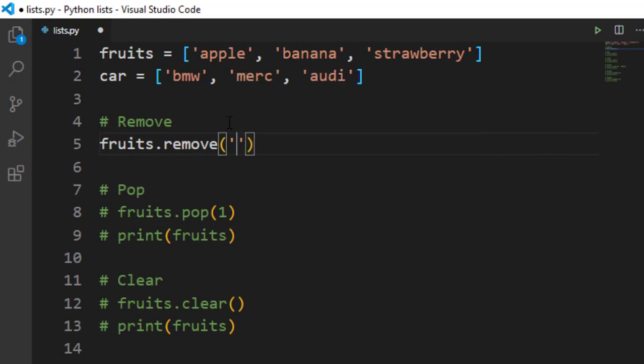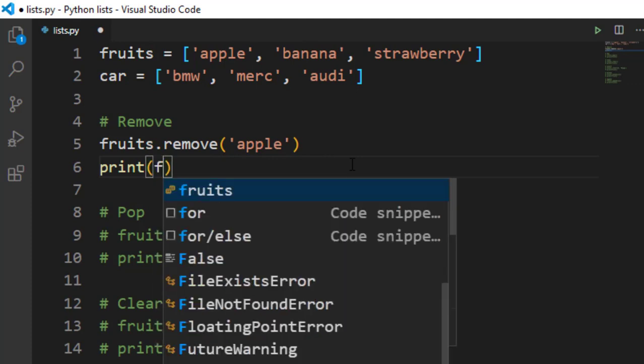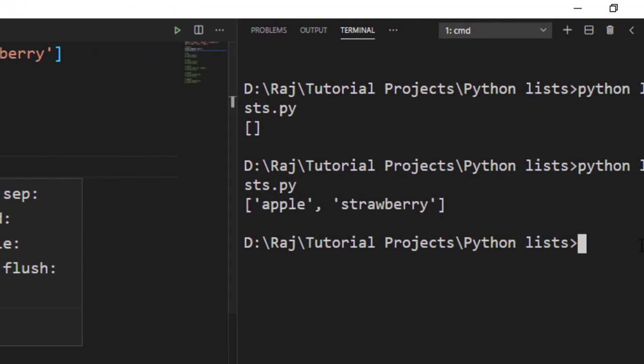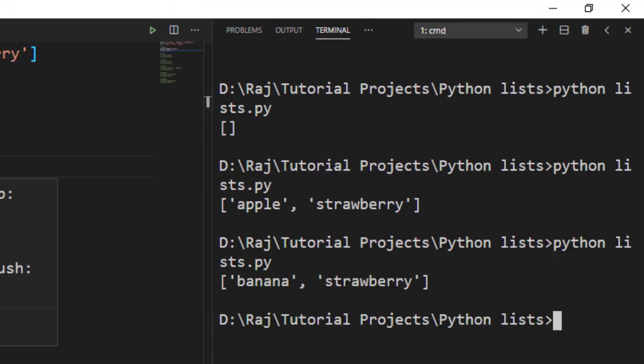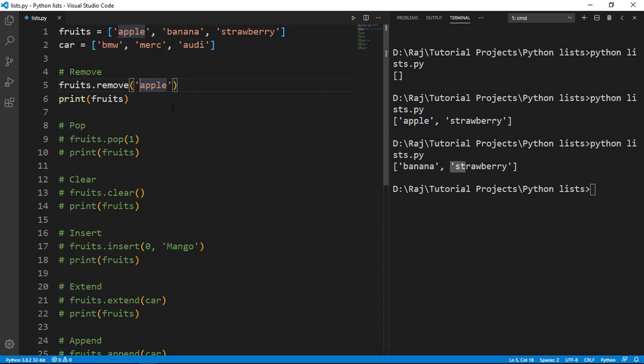What it's going to do is loop over the array and find whether anything you type exists inside the array. If it exists, it's just going to remove it. I want to remove apple for now, and let's print the fruits. Now if we run that, there we go, our apple is removed, and strawberry and banana still exist because we didn't remove them.